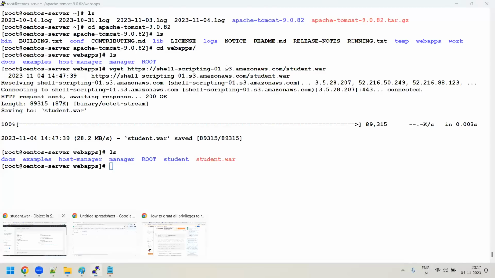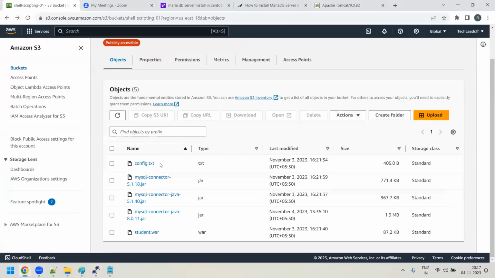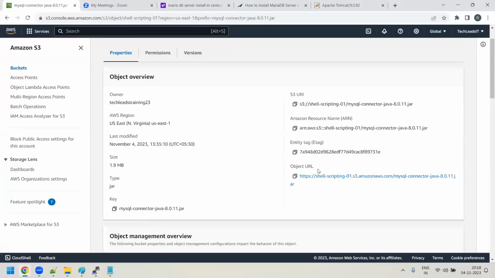So for the driver, I will go back. A lot of drivers are there, but you always try to choose the latest driver. You can see that 8.0.11 is the latest jar driver. You have 5.1 also, which is very old. Let me go with the very latest only. Click on this, copy this object URL and come over here.